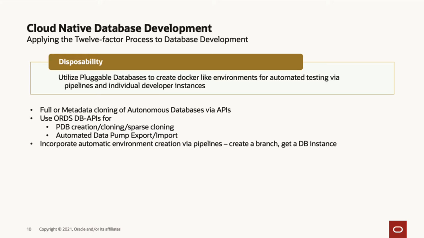We can also use these APIs for quickly creating environments to test our code on within pipelines, as we talked about before. So being able to quickly take that metadata clone, applying that code from that developer, seeing if there are any issues, and then instantly deleting that database. It's in essence a disposable database. These databases aren't going to stick around for very long. They're only used for testing and development.